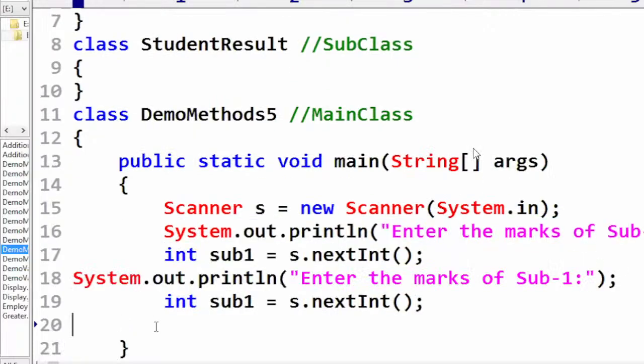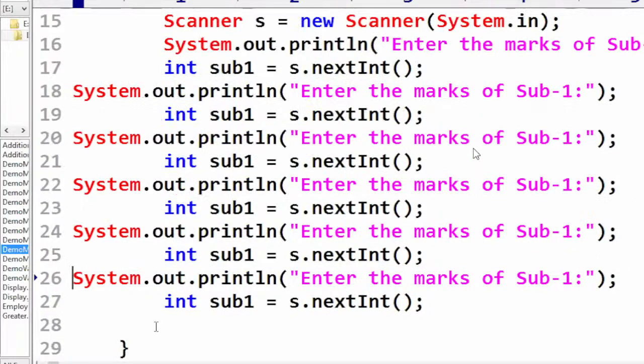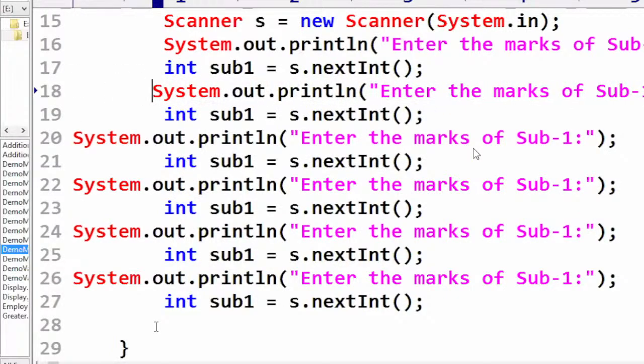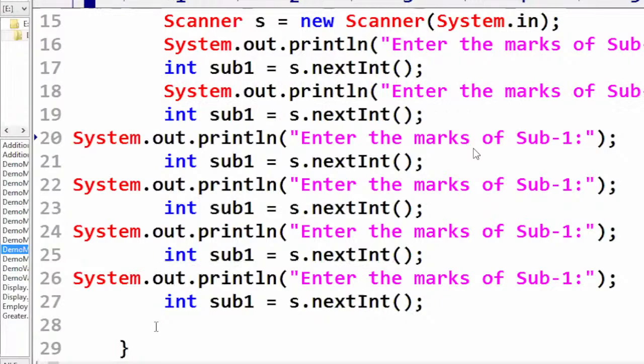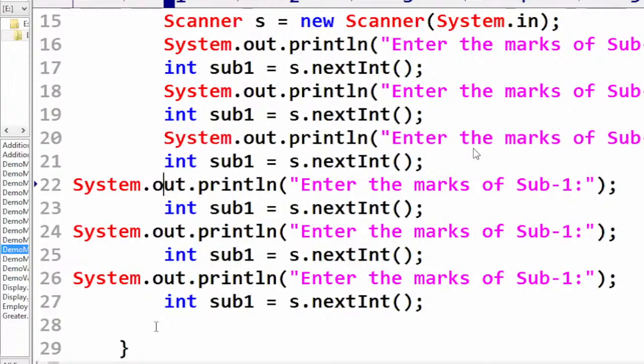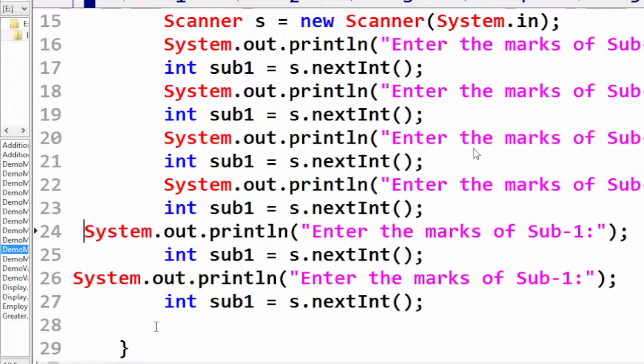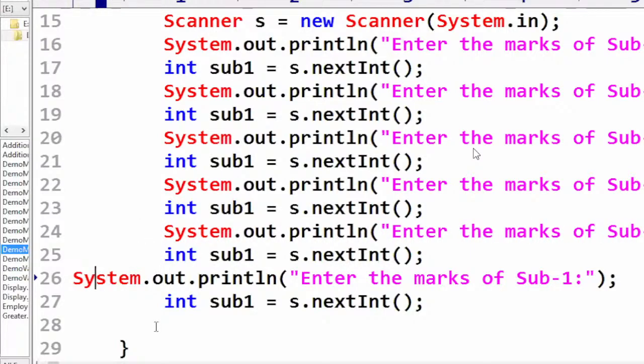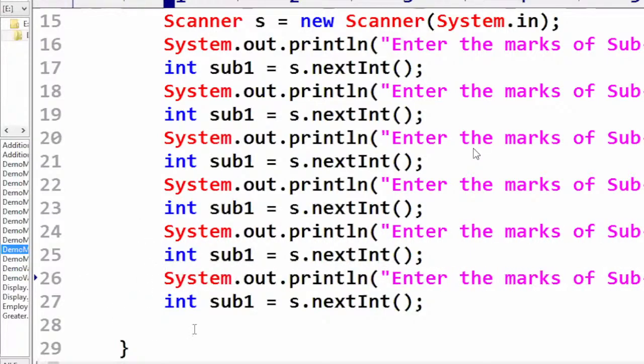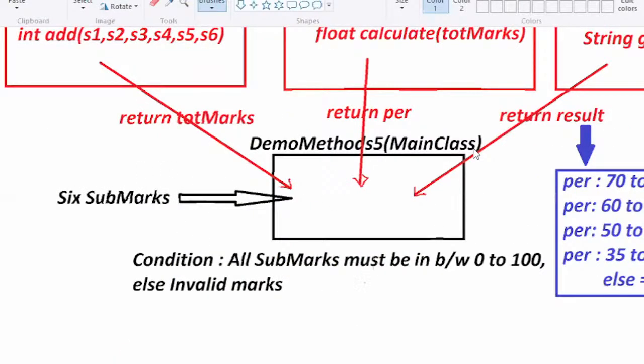Like this, 6 times you can read it. Of course, we are going to use a loop. You have to wait, the loop has not been entered yet. Up to now, 6 subject marks: subject marks 2, subject marks 3, subject marks 4, subject marks 5 and 6. Like this.